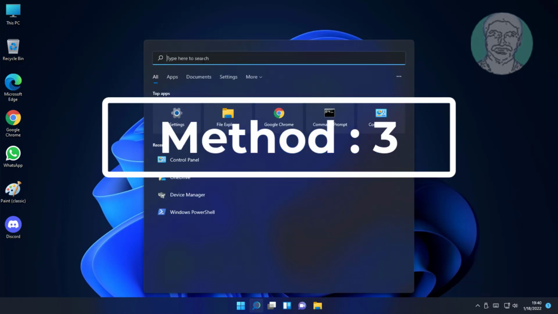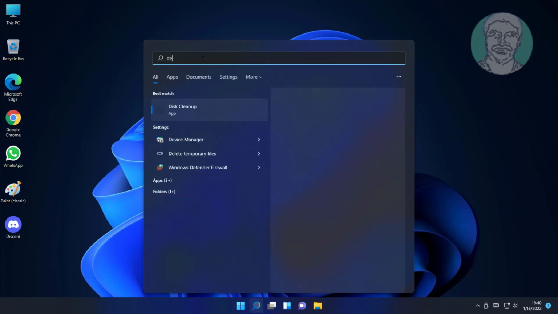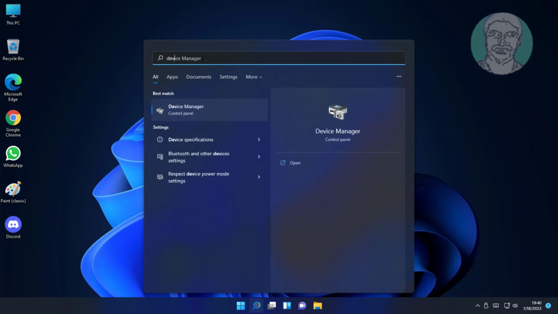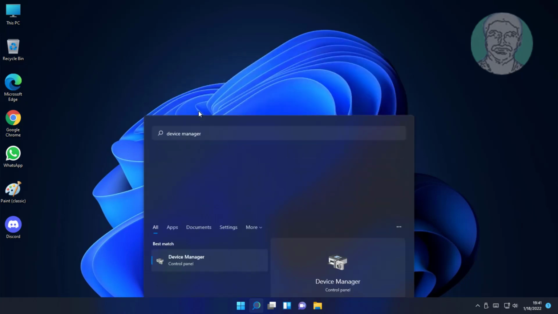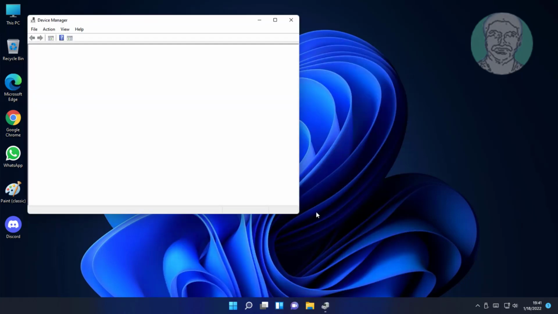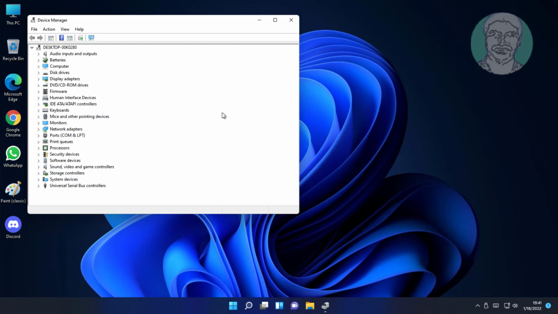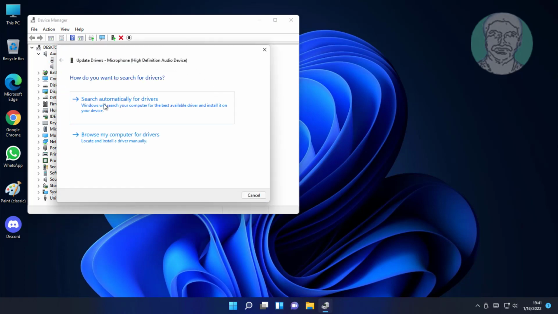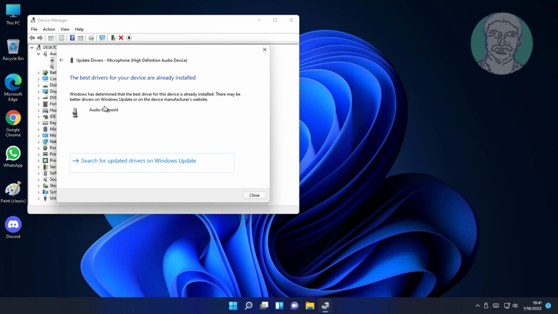Third method is type Device Manager in Windows search bar, click Device Manager. Click and expand microphone, click Update Driver, click Search automatically for drivers, click Search for updated drivers on Windows Update.